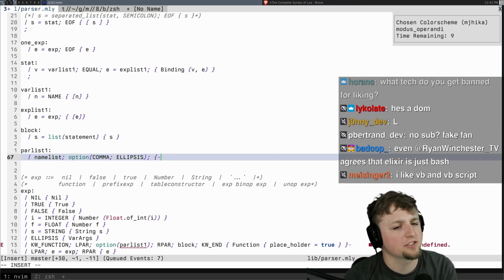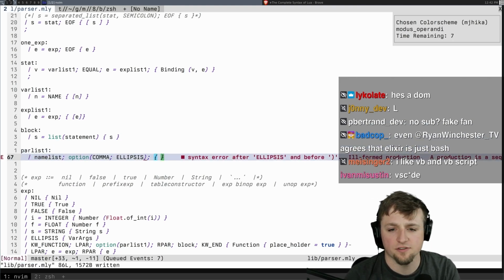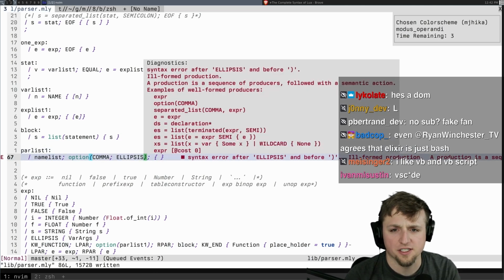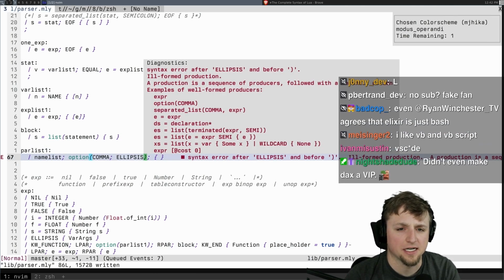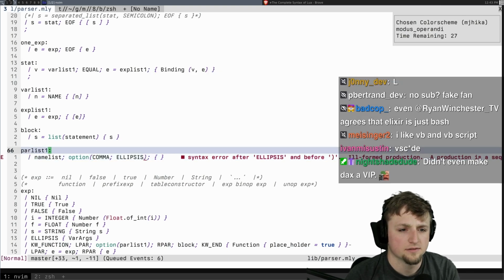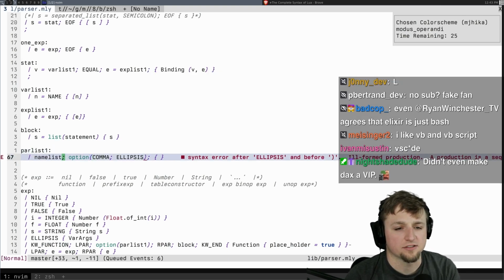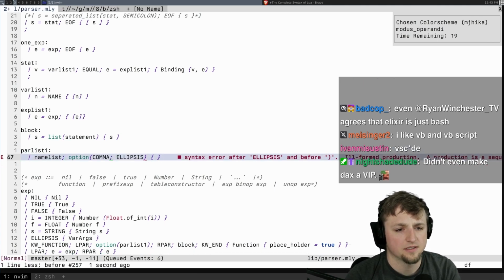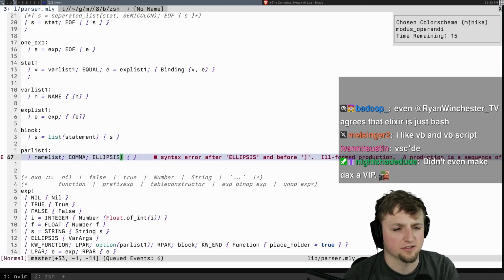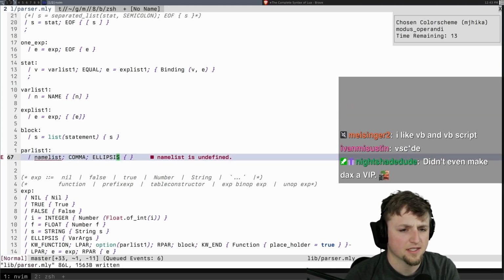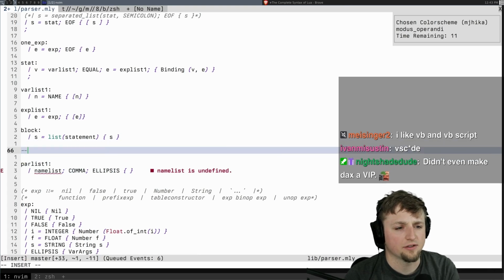I'm not sure what I should put here. We'll just not capture anything. Ill-formed production. A production must be followed with a semantic action. Option, comma, separated list, comma, expr. Oh, I guess we can just go like this, right? Maybe I just write these as different rules. Like I say, option, we could just go like this, right? We don't have name list yet. That's okay. We'll write name list.